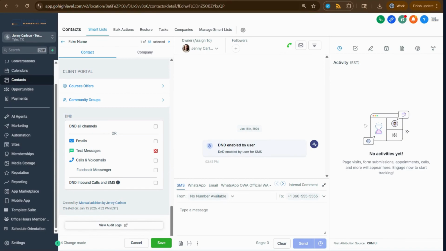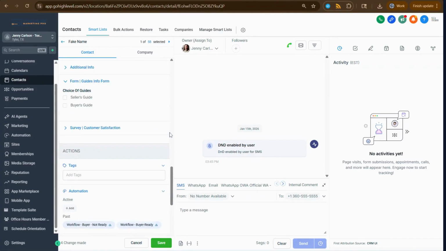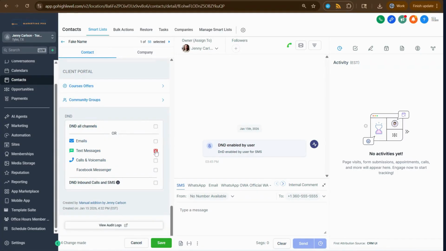And so if they do the DND, if they say stop the communication or they unsubscribe, then you can't change that. You won't be able to change it. But if you accidentally check marked it, maybe you were scrolling up and down the screen and you just accidentally clicked it, then you can unclick it and you'll notice enabled and disabled here for you. Also, what I love about this system is that you can DND inbound calls and SMS. This is great for those spammers that we all get.